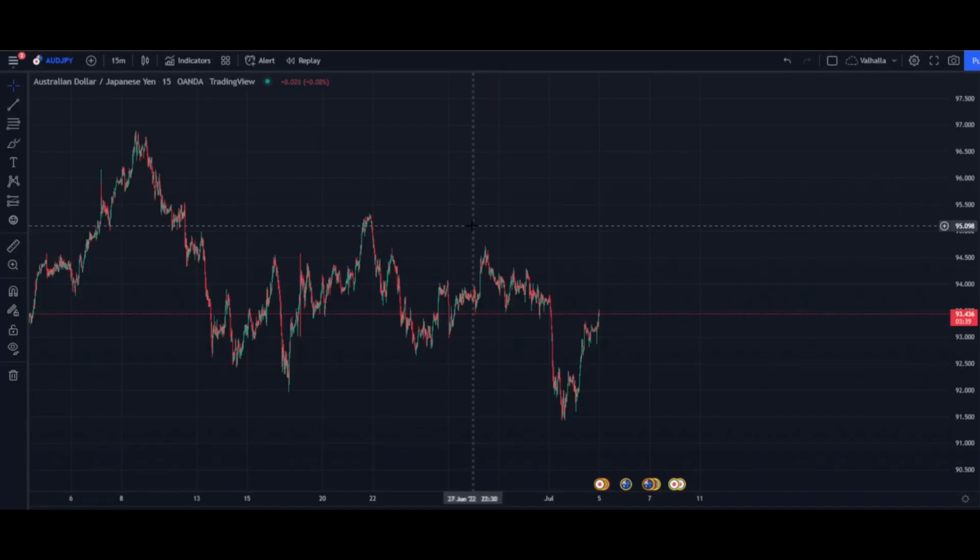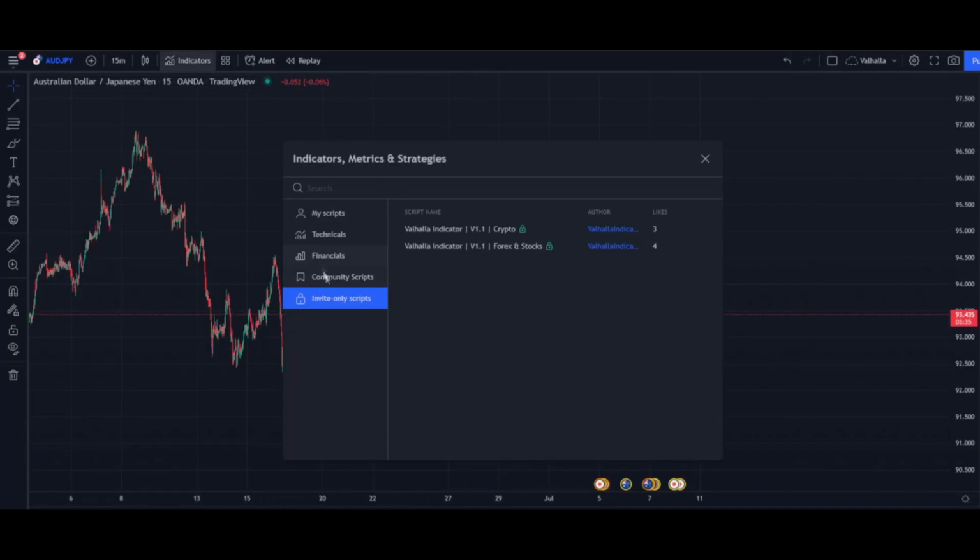Once you have been given access to Valhalla, you will need to go ahead and open a chart on TradingView. Head over to the Indicators menu. You will find Valhalla under the Invite Only Scripts tab. Select Valhalla to add it to your chart.